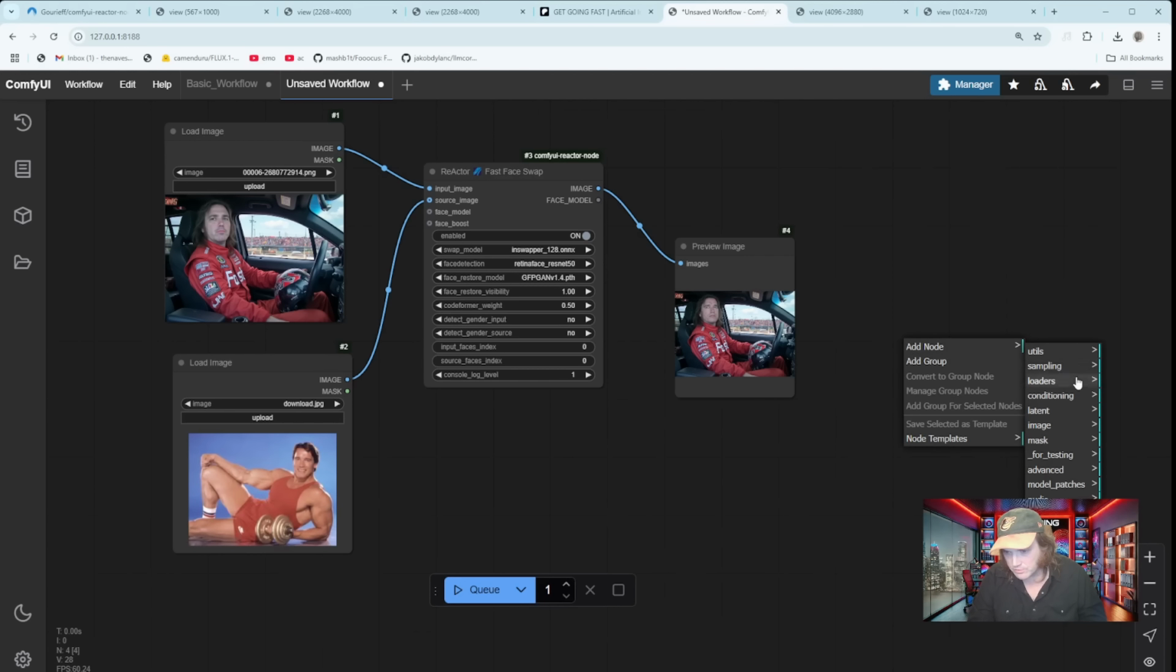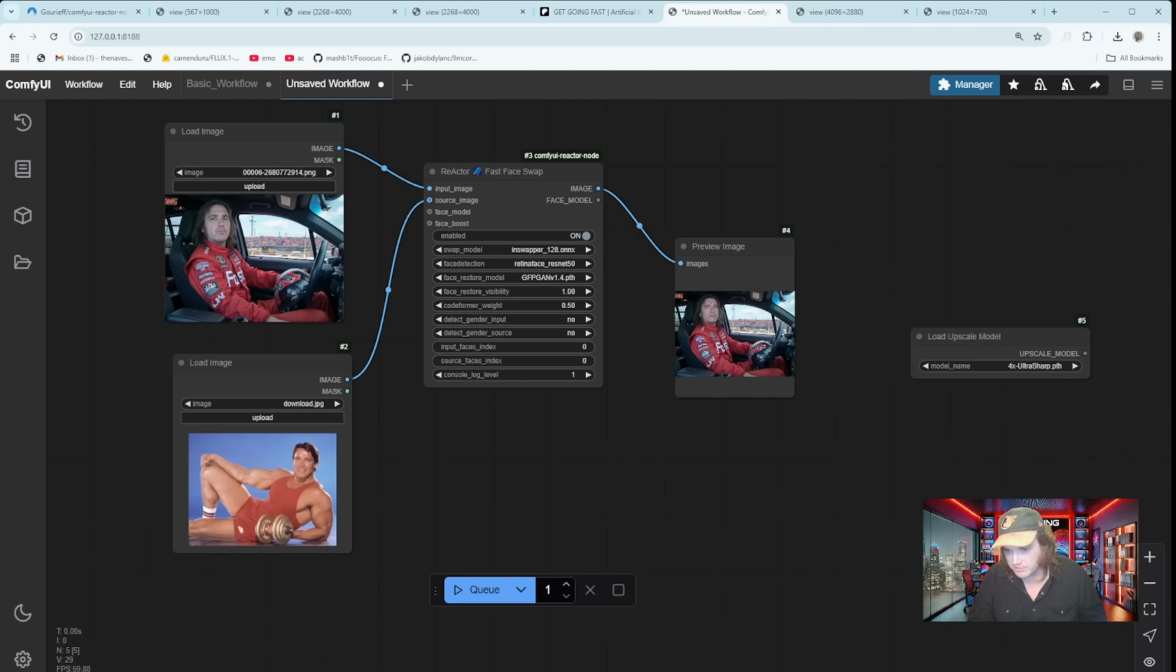Let's go add node, loaders. And then we need to find load upscale model. So here it is. Okay. So now we're going to put it here. This is where our 4K ultra sharp is going to be. You should be able to click it and see it. If you click it and nothing happens, it's not there. And then you can press the arrow. And if you don't have it, it'll say null.